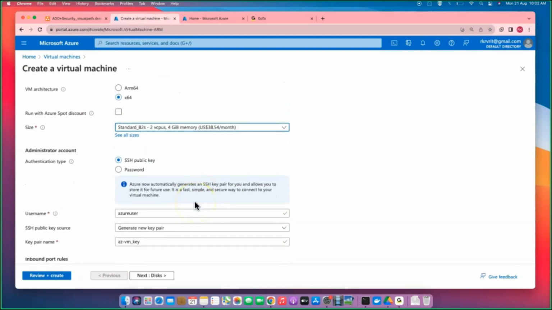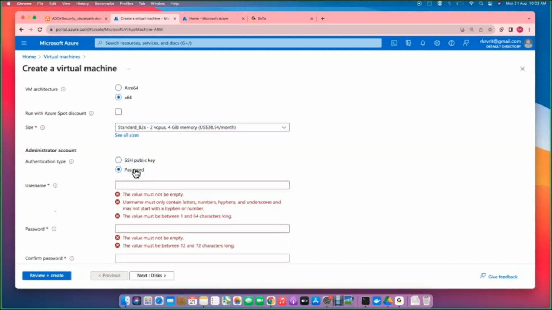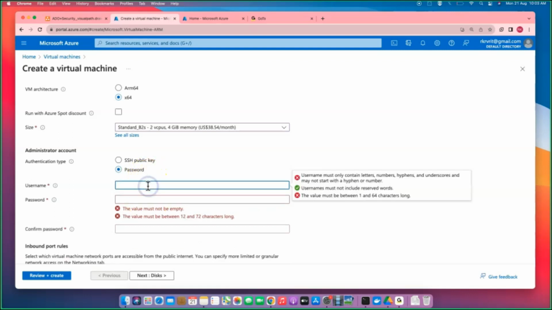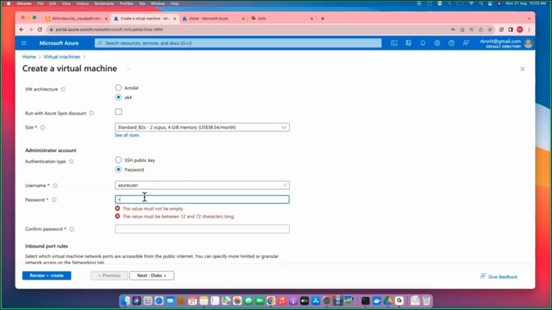And what kind of connection are you trying to make? Is it a key based connection or a password based connection? Day 1, we will go with the password. After day 3 or day 4, I will launch one more virtual machine with the key based option, and then you will understand better. And you need to provide the username. I'm just giving the username as Azure user. And I'm just passing a password here.